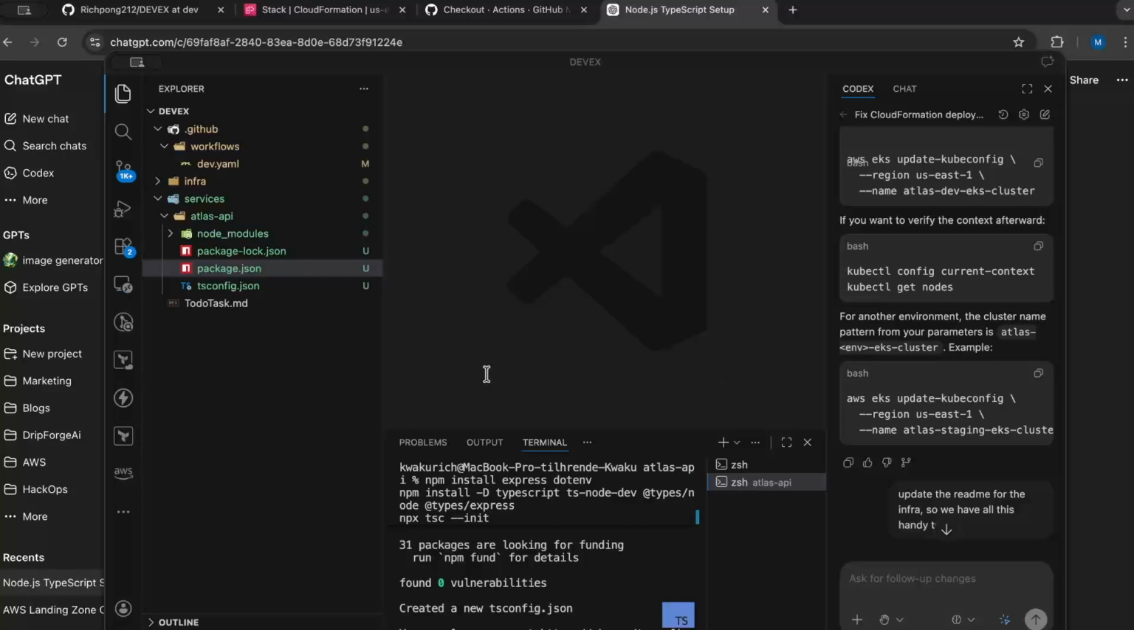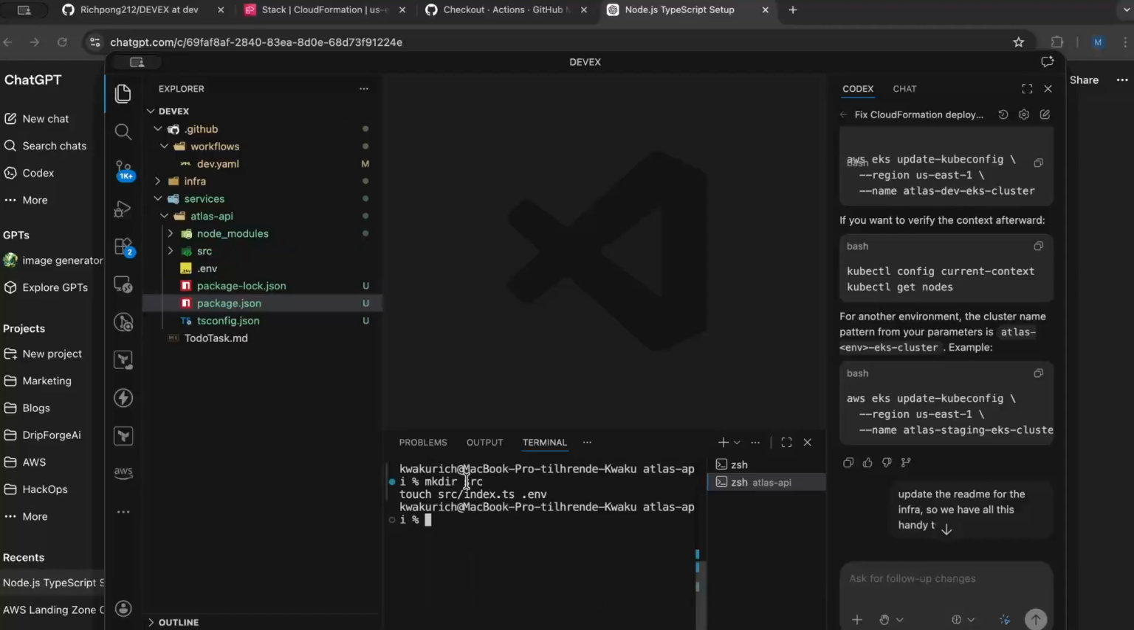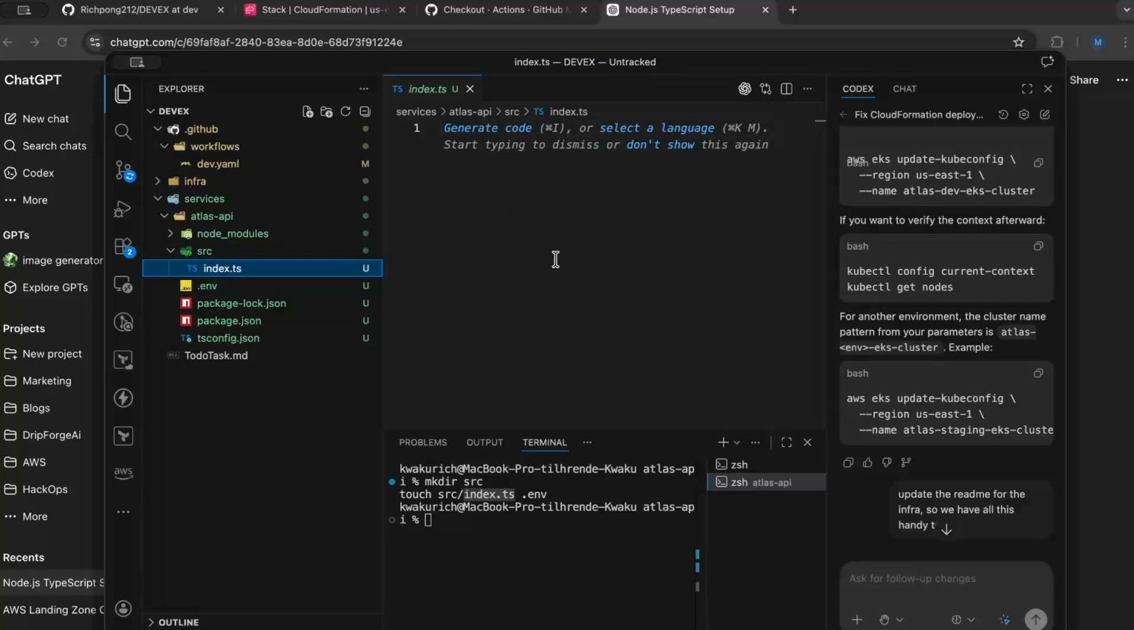So all we need to do is also to create a source directory. So go in my code base, I'll clear the screen. We'll create a folder called source, src, and then in that folder we are just going to have a file called index.ts. That is going to be our root file, the root of our application.